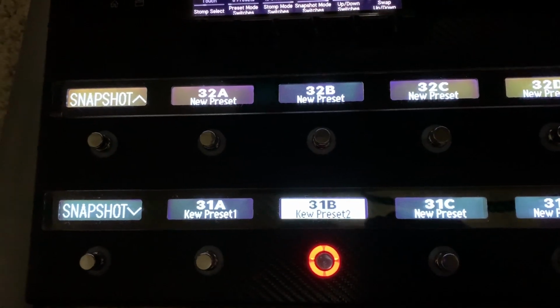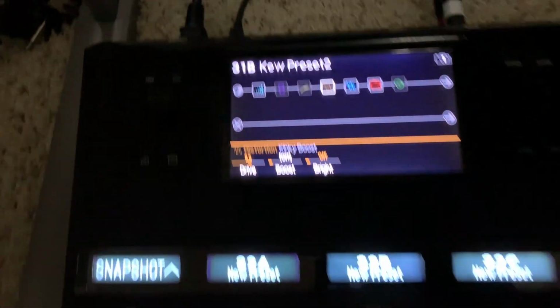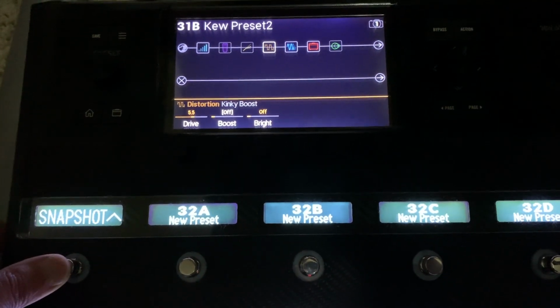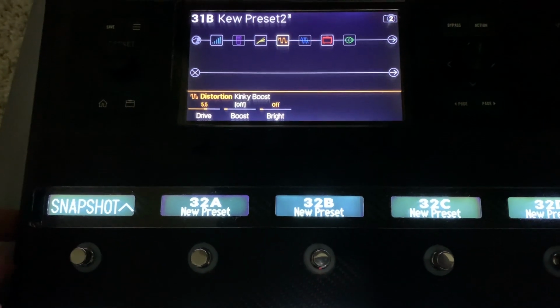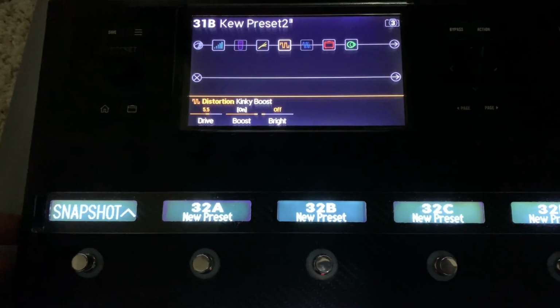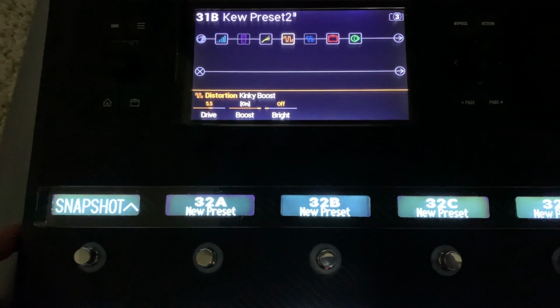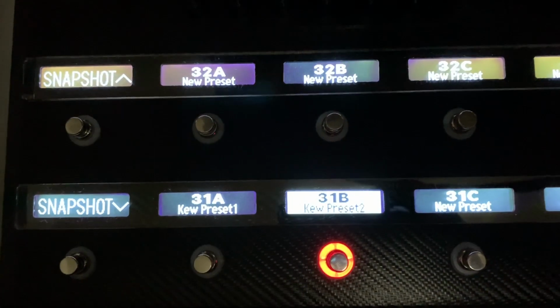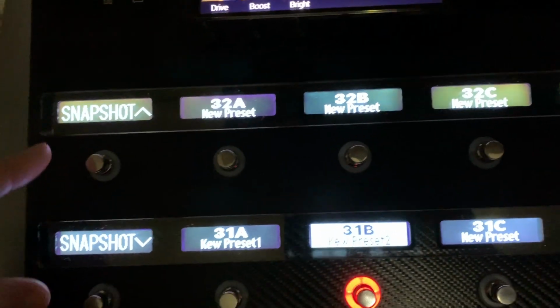So now, while we're on here, let's go to the home screen so you can see it. Whenever I press this, it's going to remember my first snapshot is clean. Press up, it switches to my dirty snapshot. Press up again, it switches to my lead snapshot. Back down to my rhythm, back down to my clean. So those are the three modes you can have on these two switches.